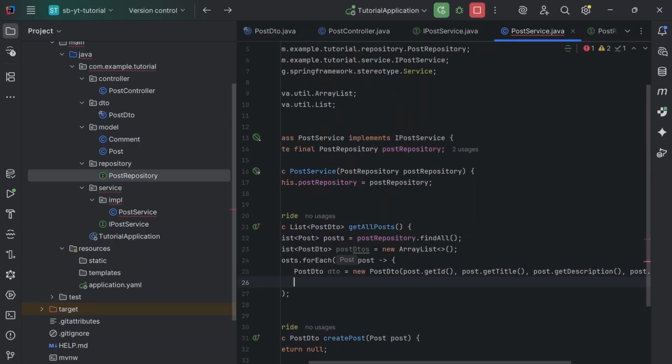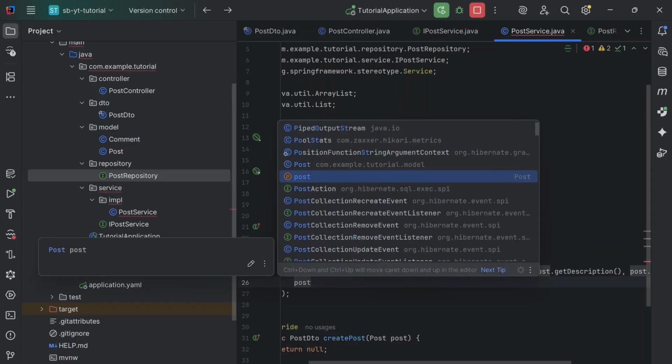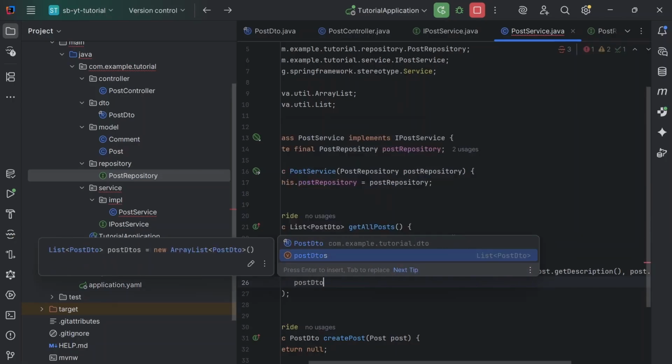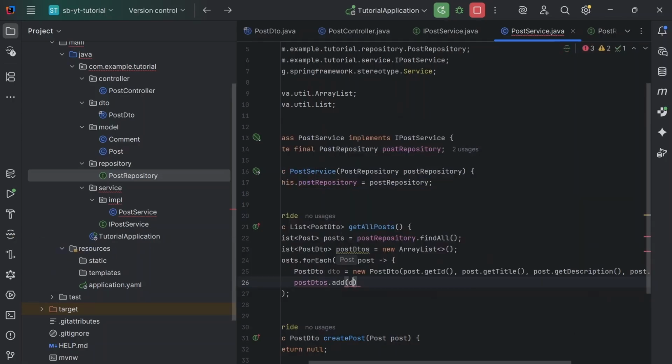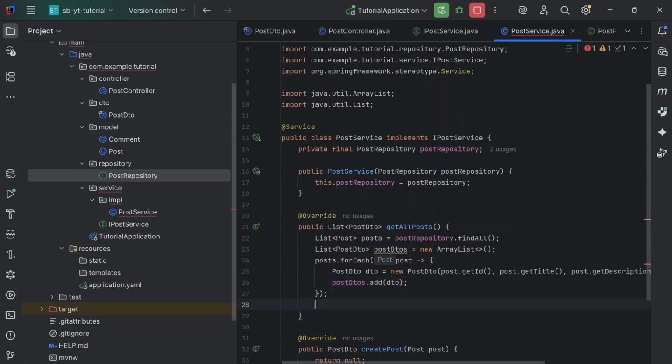All right, and then I'm going to be adding to postDTOs: postDTOs.add, and then this DTO, right? You can directly do this inside of this, but this will be more maintainable. And then return the postDTOs, okay? So I'm going to be returning postDTOs here.